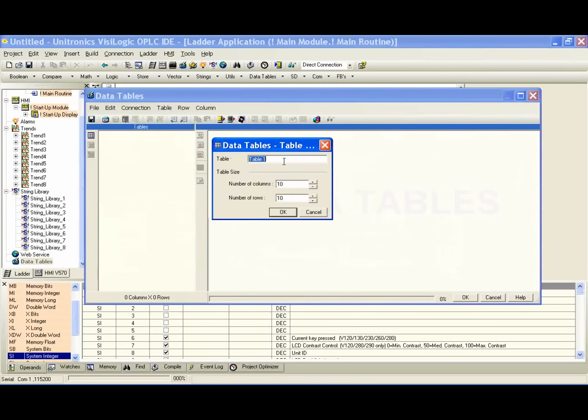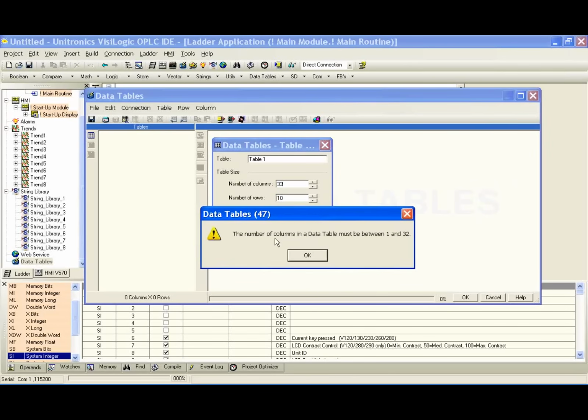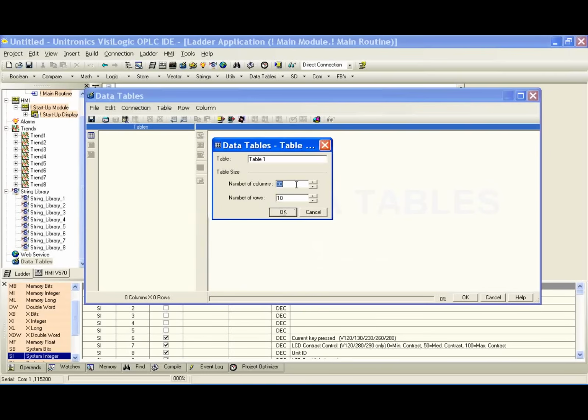I get the option to give the table a name. We're going to leave it as table 1, and to set the number of columns and the number of rows. So in this case, we want to write 5 pieces of information: date, time, a memory bit, memory integer, and a memory long. So we need 5 columns. The number of rows, we're going to use 100. Let's take a look at what happens if I type in 33. Notice that the maximum number of columns we can set is between 1 and 32. So it's just something nice to keep in mind. In this case, again, we're going to go with 5 columns and 100 rows, and we'll hit OK.